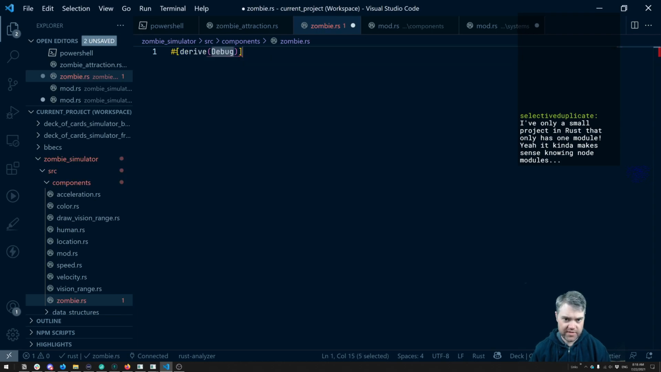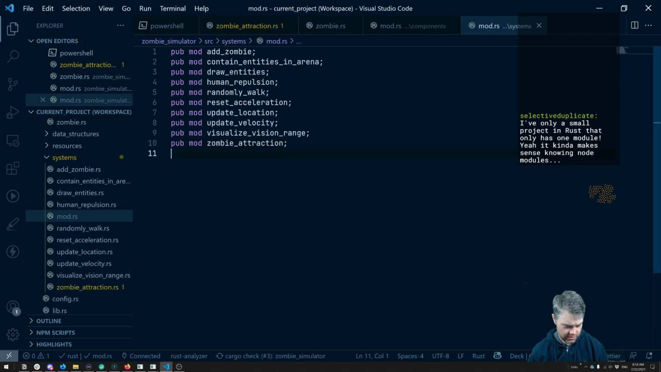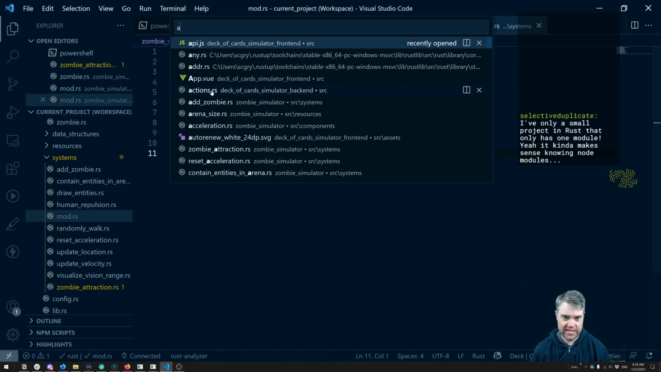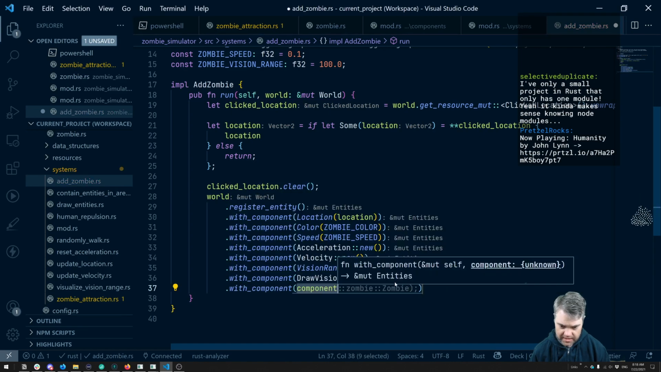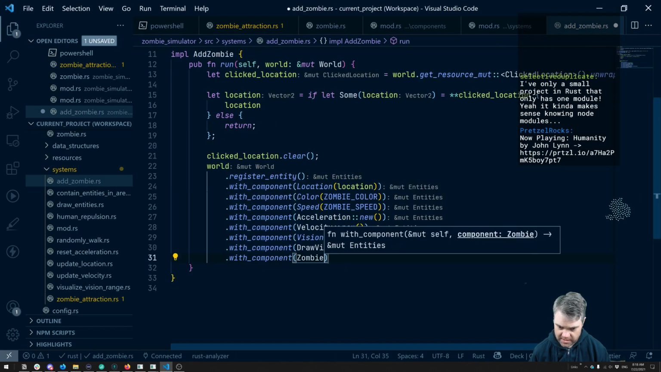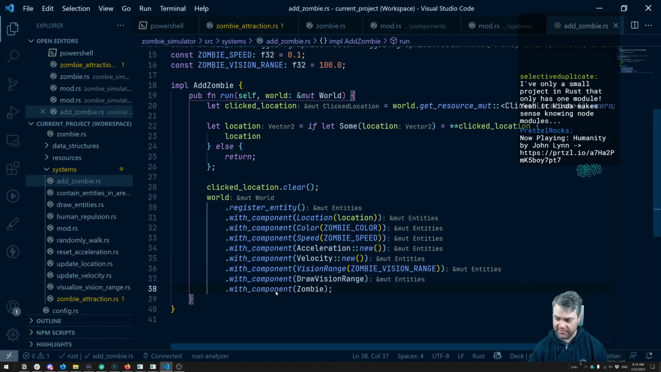So we're going to derive Debug, pub struct Zombie, and that's it. We don't need anything else in here because we're not going to use it for anything else. We're going to head to the add zombies, and we're going to add in a With component, Zombie. There you go. So zombies have the component Zombie. How strange, right?